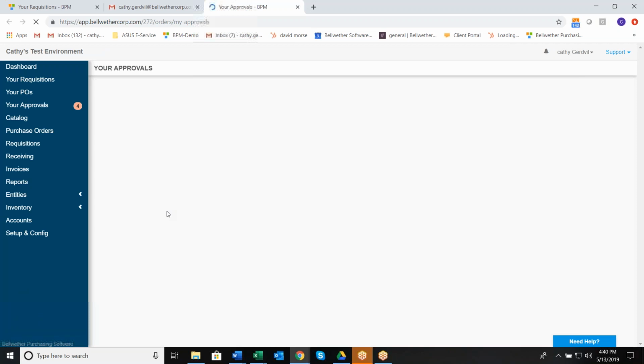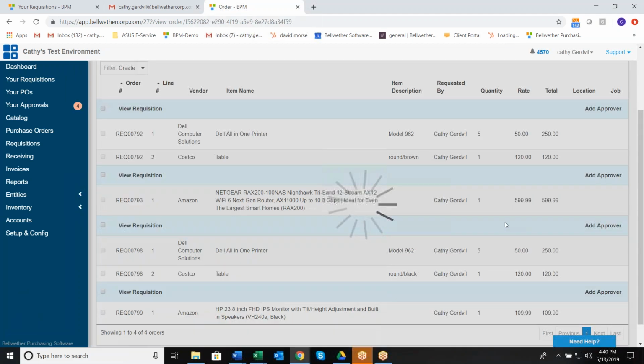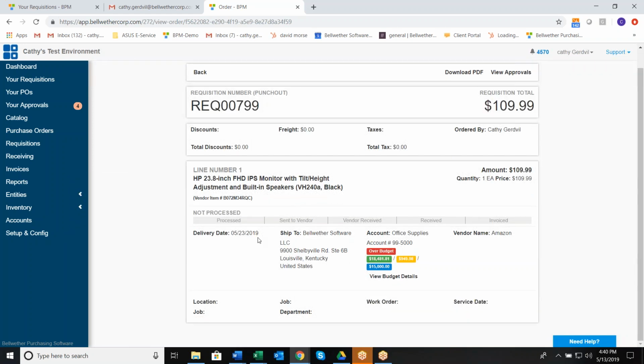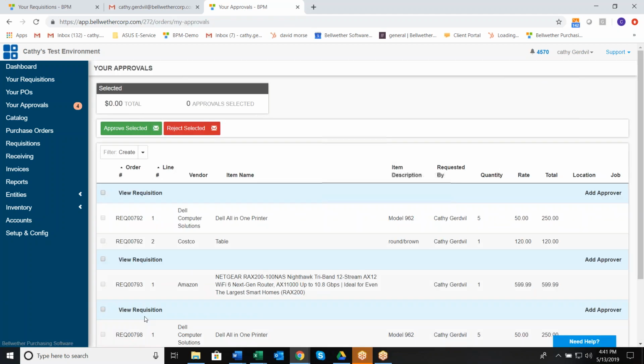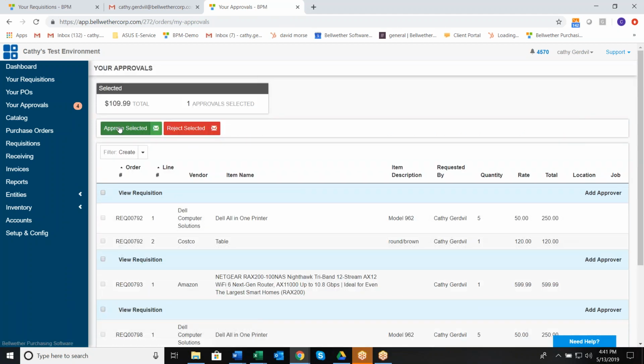So this screen is going to have all of the requisitions that are still pending my approval. I can open up this requisition and get more detail: the requisition number, the amount, each line item, any custom fields associated with that line item, as well as any budgeting, what's accumulated, pending, allocated, and any attachments. Once everything looks good, I click back. I'll go ahead and click on my requisition and approve it.